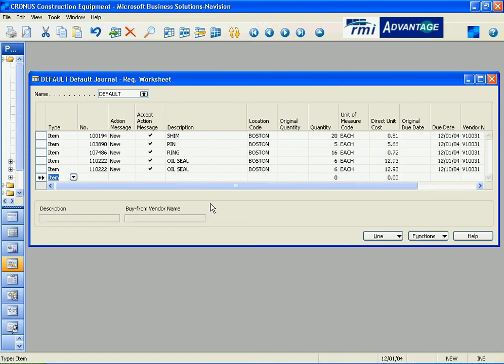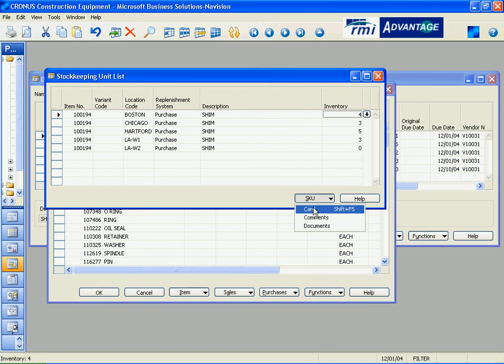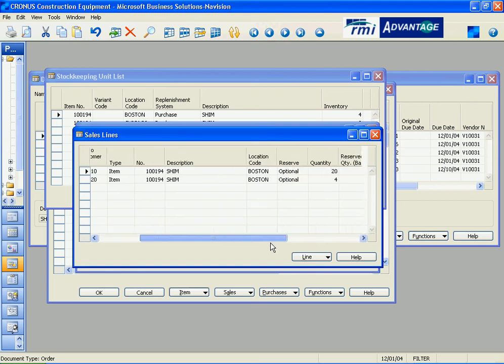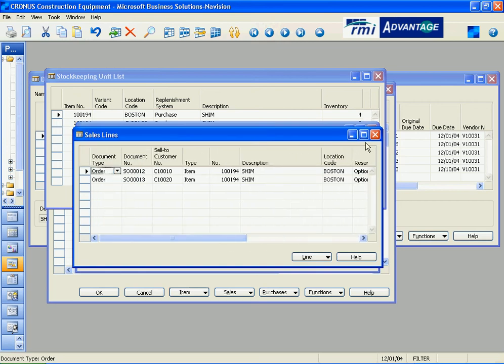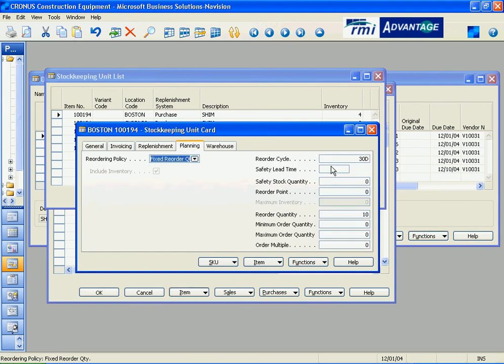So let's take a look at each one of these fields that got entered in for us. First off here, we've got item number 100194, and this is our shim. Now, this shim, if you recall, when we were looking at that, we had on that item card, if we go back out to that stock keeping unit and take a look at that Boston one, we've got in this particular case a quantity on sales order of 24. Because we've got it set on two different orders, right? A 20 and 4 in this particular case for two different days, and we also have a stock of inventory of 4. On our planning tab, we said we wanted to combine everything by putting a reorder cycle in here of 30 days.